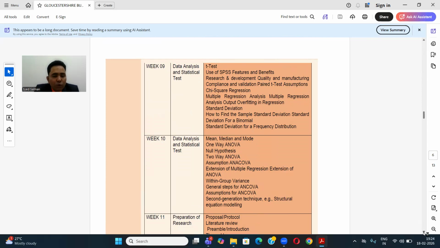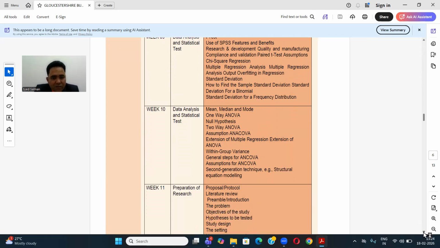In week 9, we are going to learn about data analysis and statistical tests. Weeks 9 and 10, we are going to focus on data analysis and statistical tests. In these classes, we are going to learn about mean, median, and mode, ANOVA, two-way ANOVA, and we are going to understand the practical lessons as well.